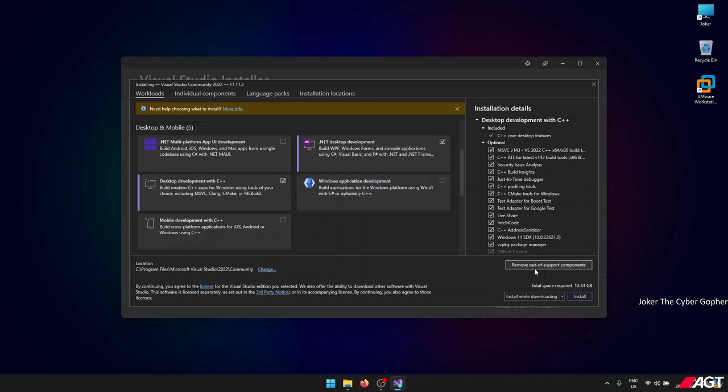That's all. Now the trick is you can choose install while downloading, or download all then install. It's up to you. I don't even know which option to choose, so let me just go ahead and choose install while downloading. I'll just click install.